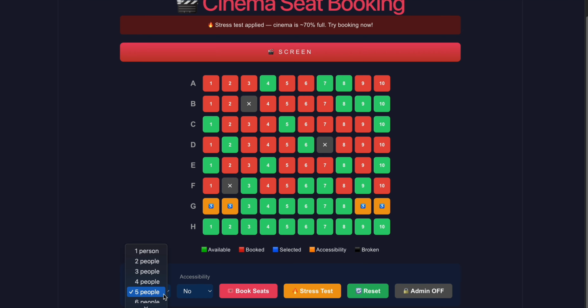Let me try booking a group of 3. The algorithm searches all the rows carefully and still finds a valid position that avoids creating an isolated gap. Let me try with a group of 4. And again, let me try. The cinema is still getting very full now.